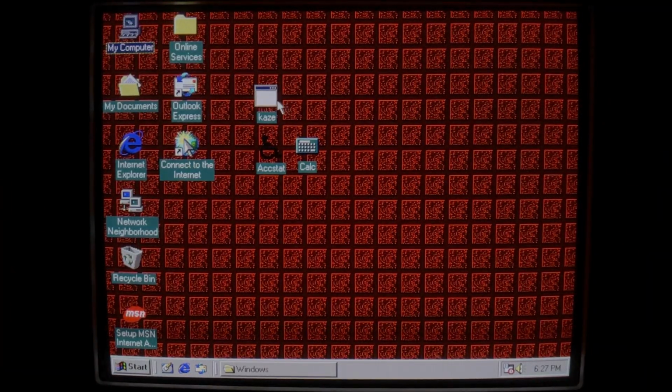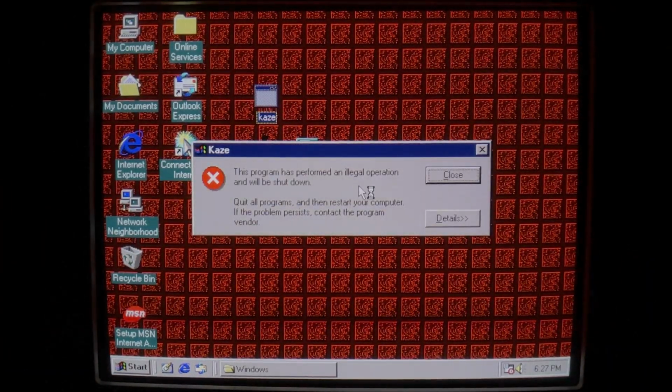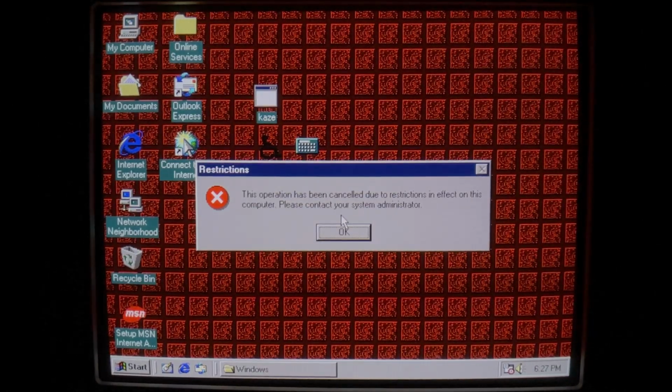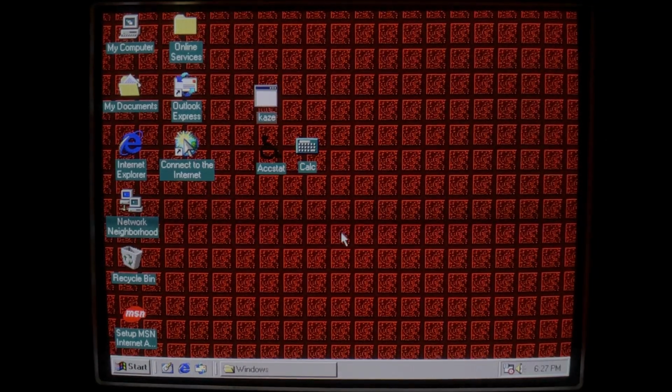And now I'm going to run Kaze again. Oh, apparently it has also been corrupted and will shut down. The operation has been canceled due to restrictions in effect on this computer. Please contact your system administrator. Wait a minute, that's me. I don't know how to fix this. Okay, well that didn't work. Let's try running calculator. Okay, that's working.